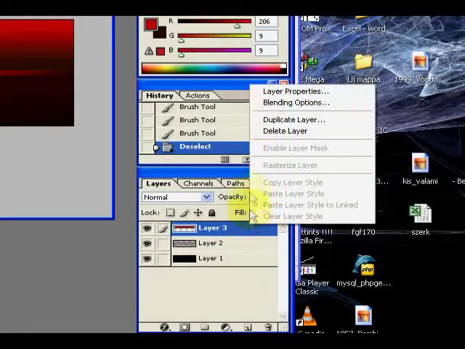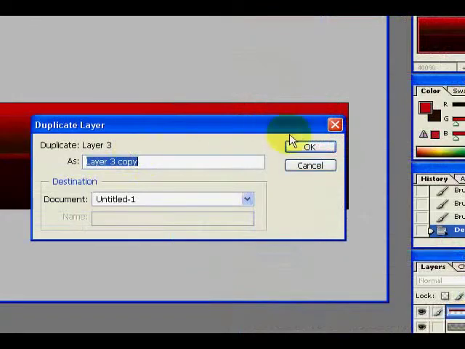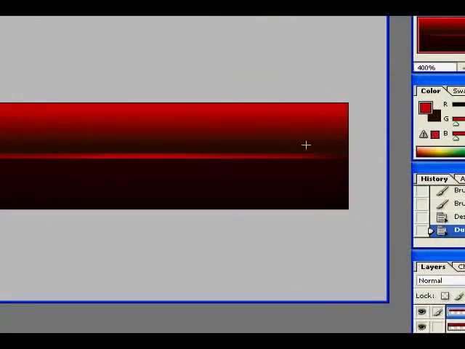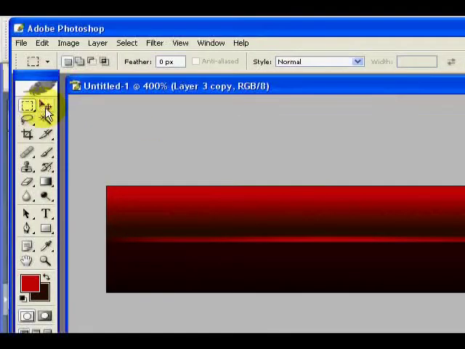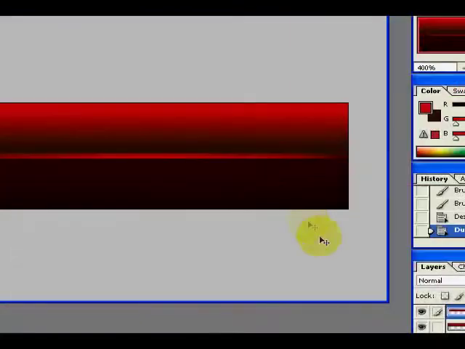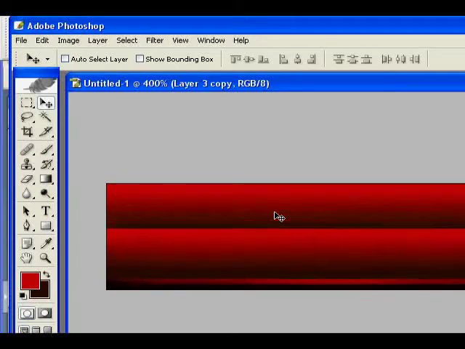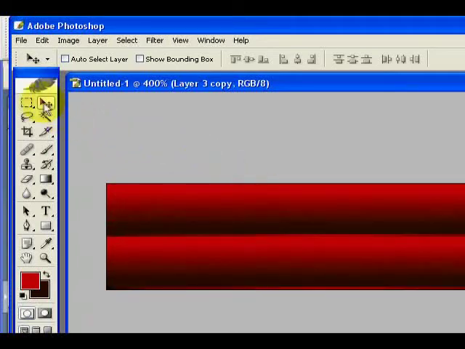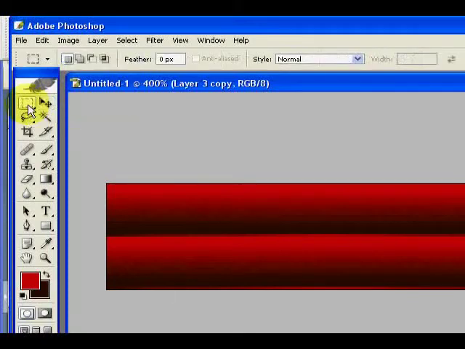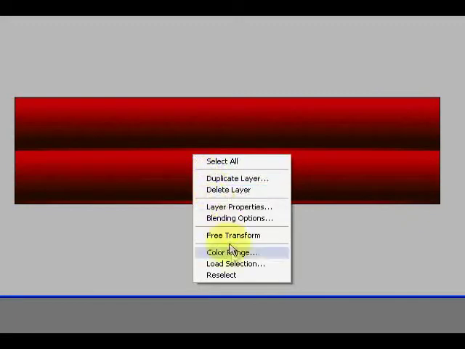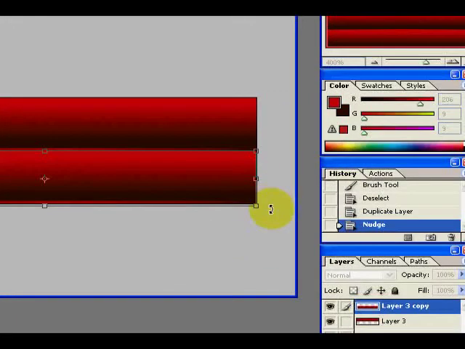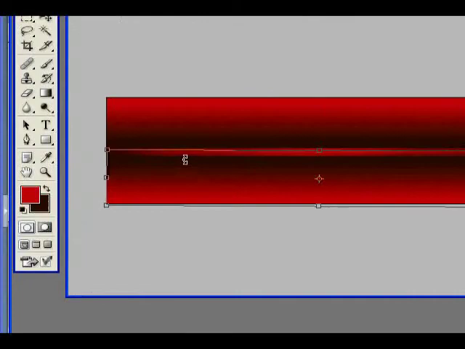Let's duplicate it. Right click and duplicate. Okay, let's use the layer moving tool and select that layer and go down. Use the Marquee tool, right click, free transform and rotate this layer.